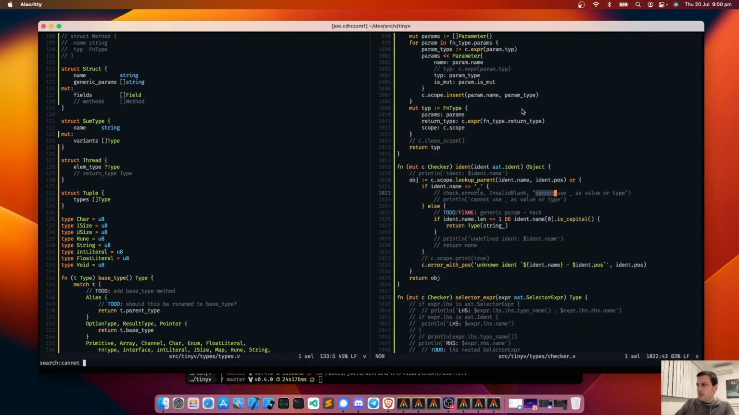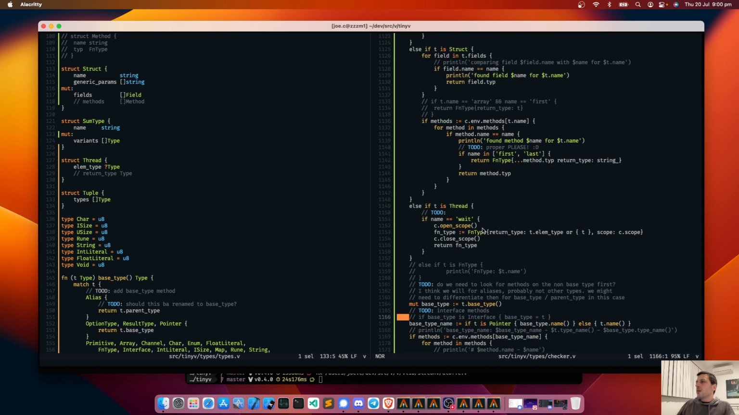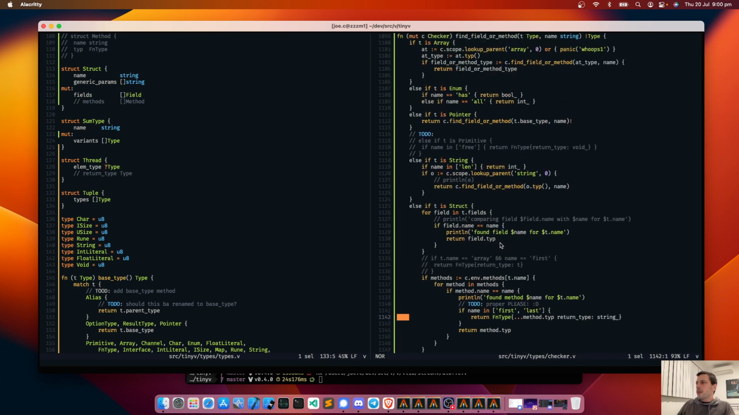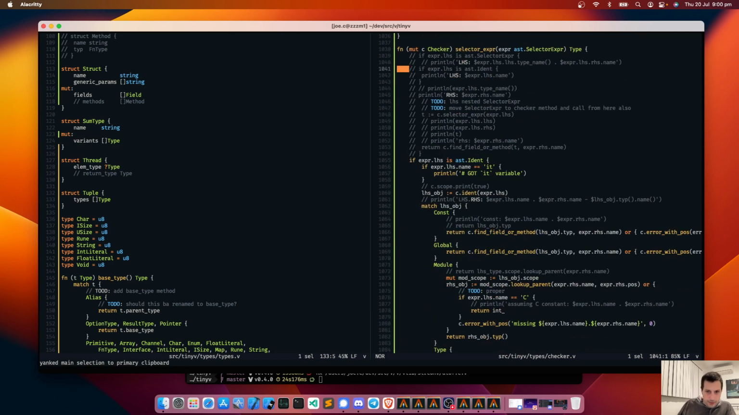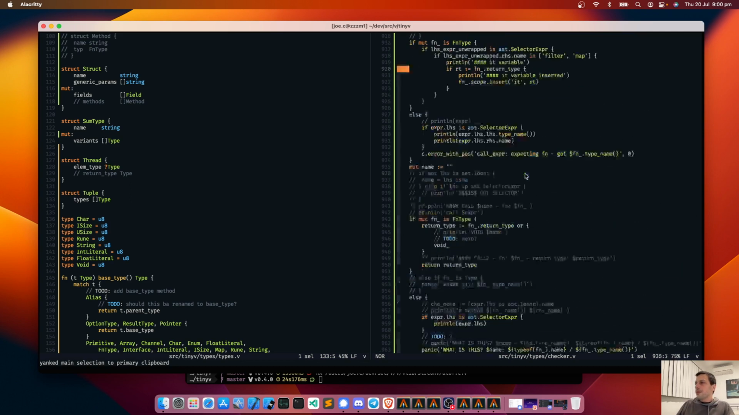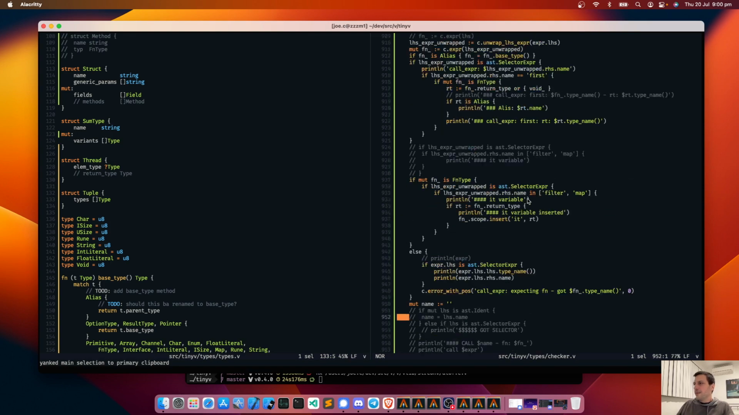So this is the code that handles selector. Well, hang on. This is this. Oh, stop doing that.